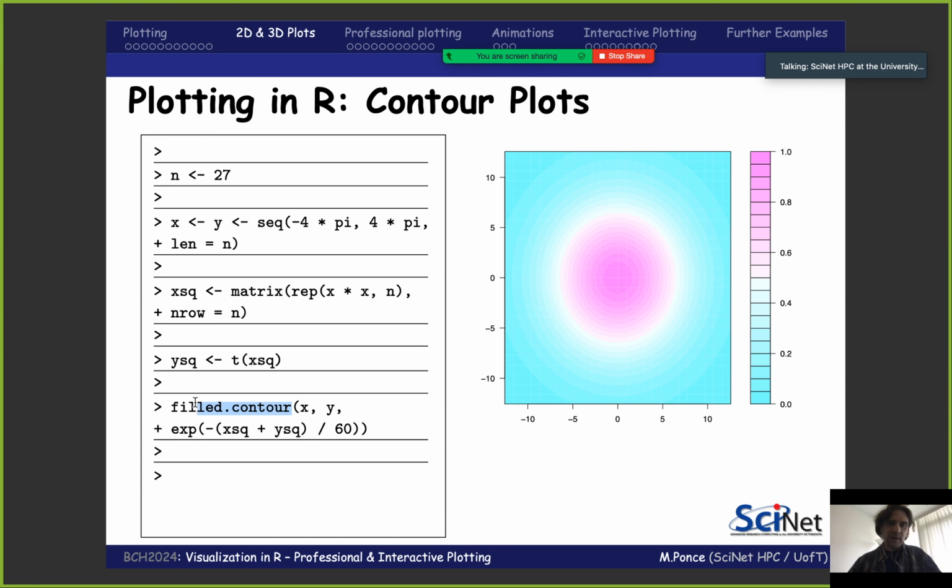And this is how you create the contour. It's very straightforward. You use a function called filled.contour. You give the coordinates in the xy plane, and then you give the function. In this case, it's a two-dimensional function. It's a three-dimensional representation, but a two-dimensional function because it depends only on x and y. It's the exponential of minus x squared plus y squared over sigma squared, a given value, 60.